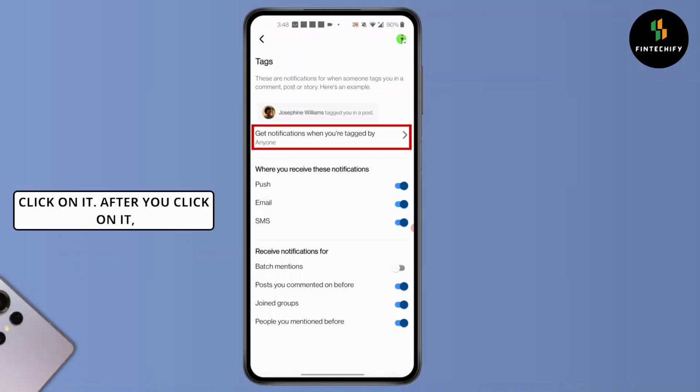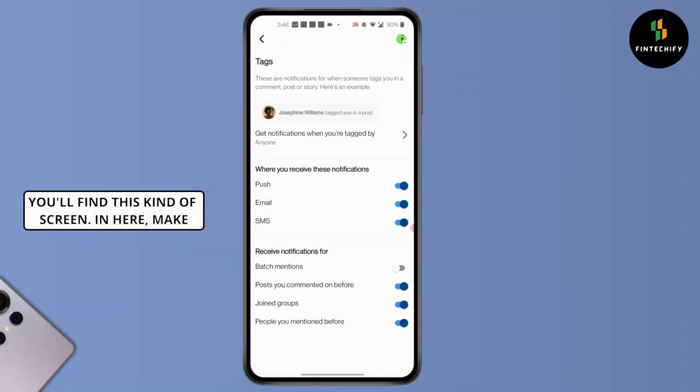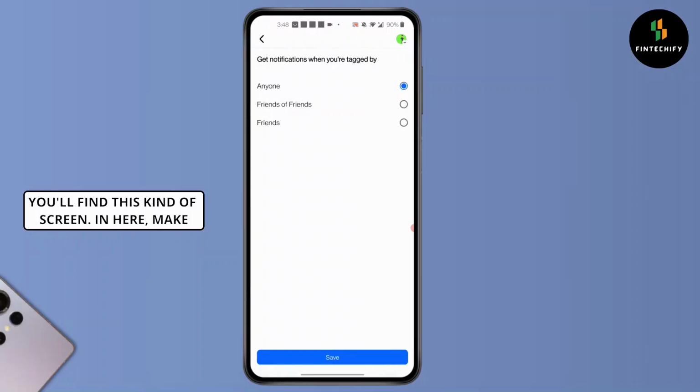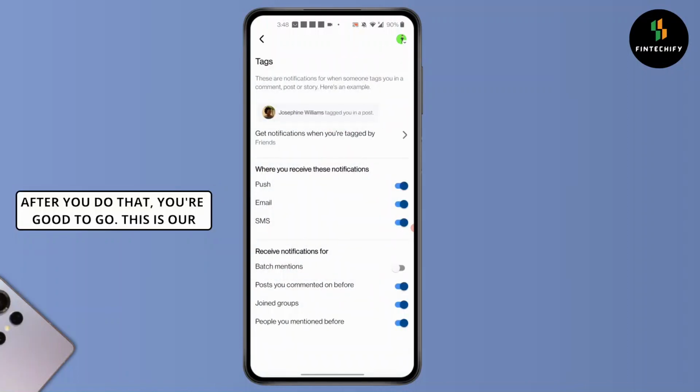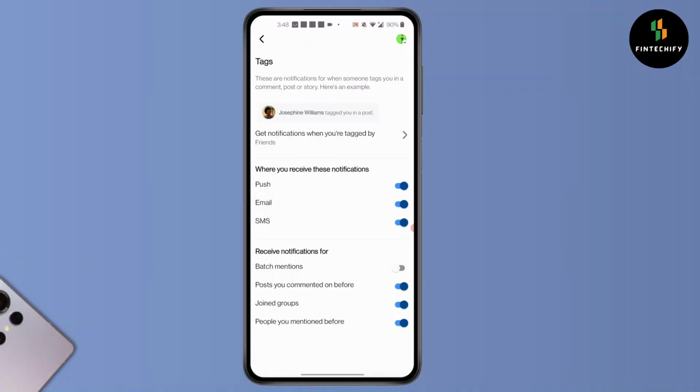Click on it. After you click on it, you'll find this kind of screen. In here, make sure it's only friends or no one and save it. After you do that, you're good to go. This is how to remove mention in Facebook comments.